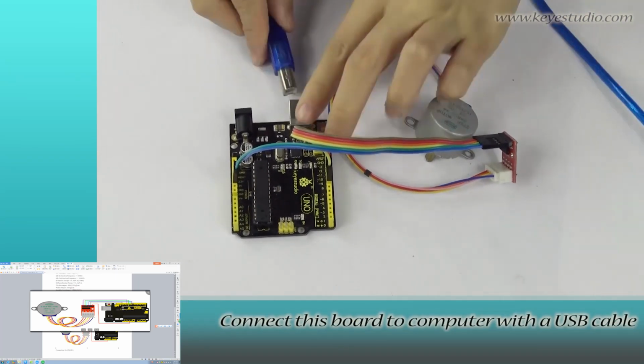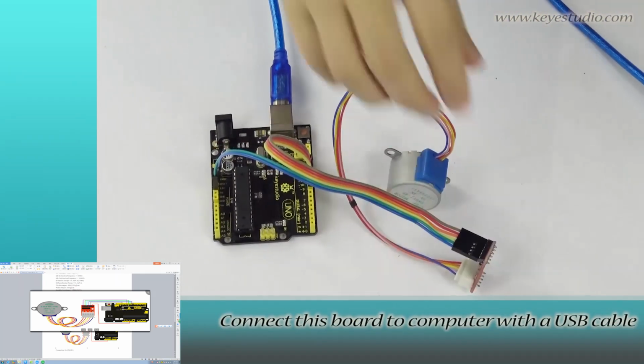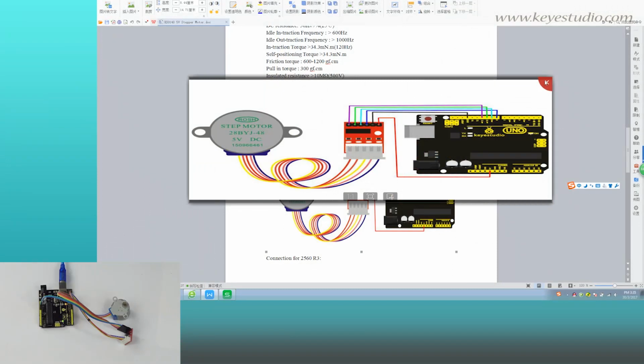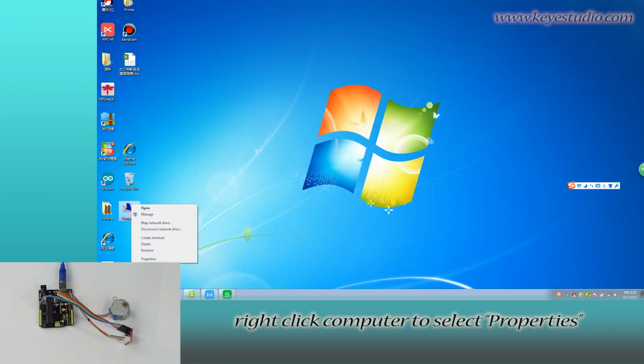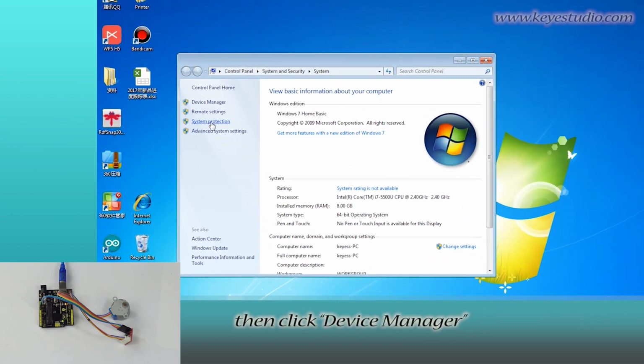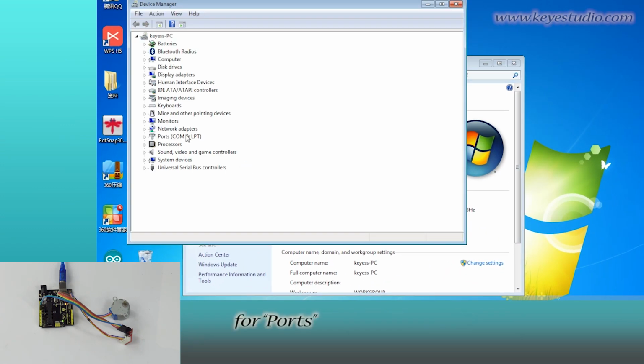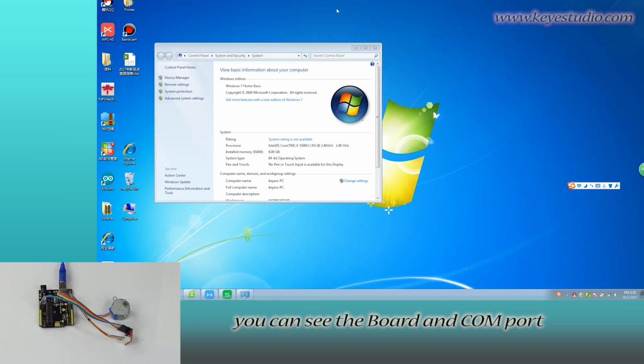Connect this board to the computer with a USB cable. Firstly, right-click Computer to select Properties, then click Device Manager. Under Ports, you can see the board and COM port.